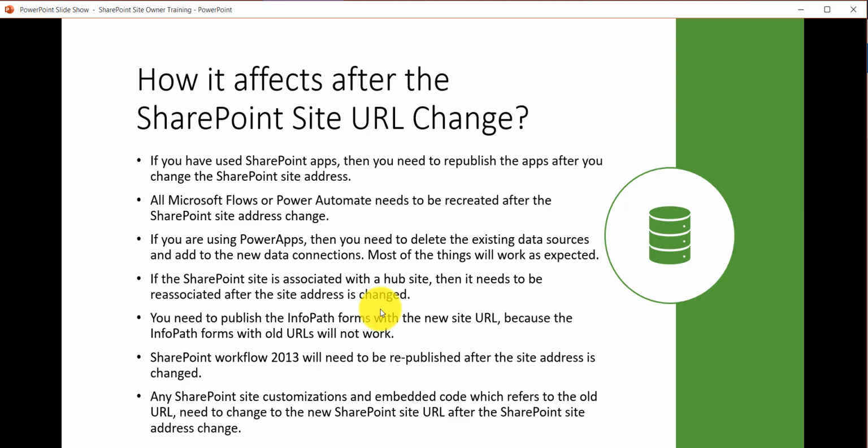All the Microsoft Flow or Automate flows that you have written need to be recreated after the SharePoint site address change. Similarly, if you are using Power Apps, then you need to delete all the existing data sources, and then you can add the new data connections. But in most cases, most of the things will work as expected.